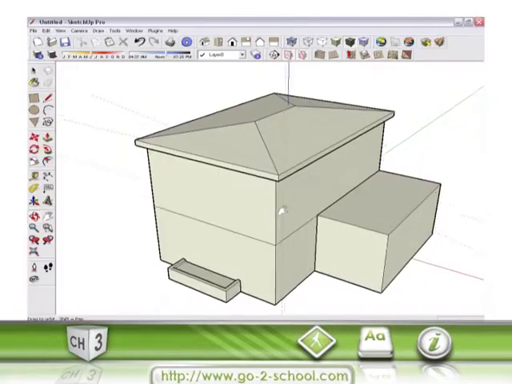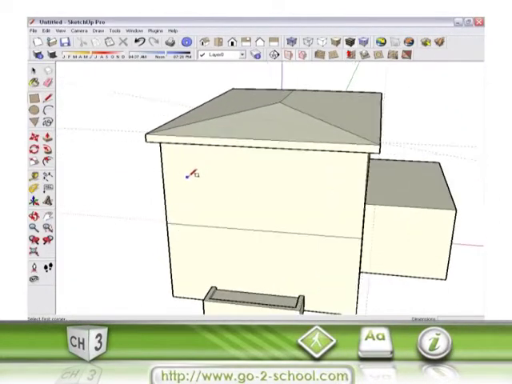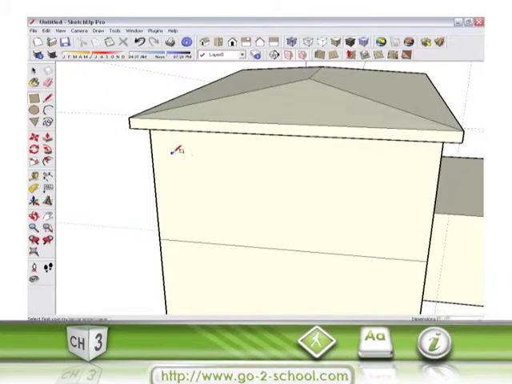From here, now that everything in the model is separated into different groups, we're going to add some more stuff. Take the rectangle tool and come up to the front of the building here. You can use the rectangle tool to draw in a little window. And if you want to, you can type in a dimension for that window, maybe something like, I don't know, 4 feet, 3 feet, and hit enter.